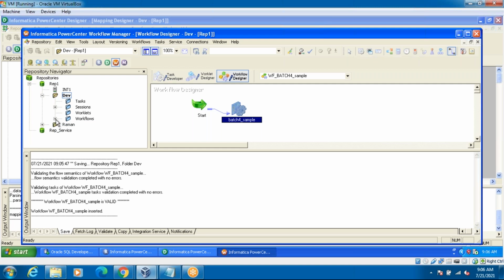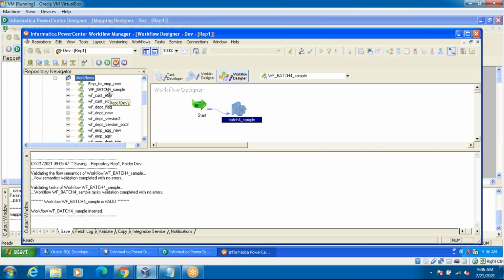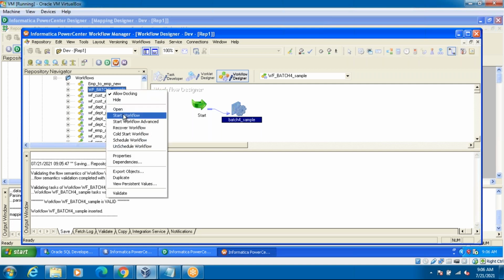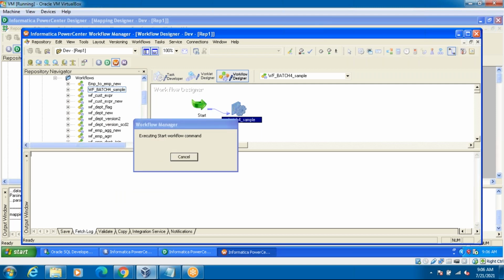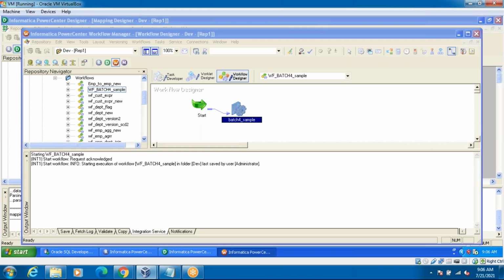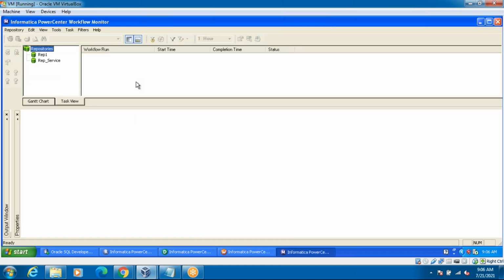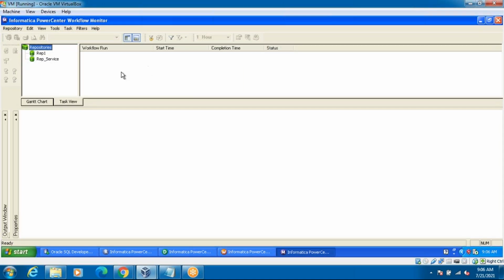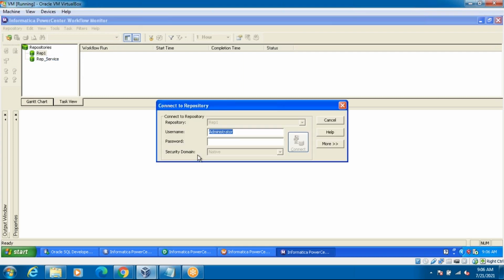Okay, so I'm going to execute the workflow. This is the workflow, and this is our QA task. We have to right click and then start workflow. This is job execution. We call it job execution. Once the job is executed, the fourth component, the workflow monitor, will open automatically. Here we can see the log files, whether the job executed successfully or not, all those things.